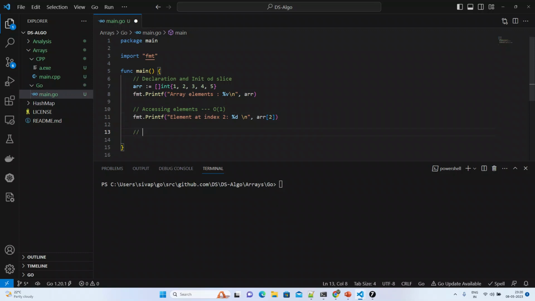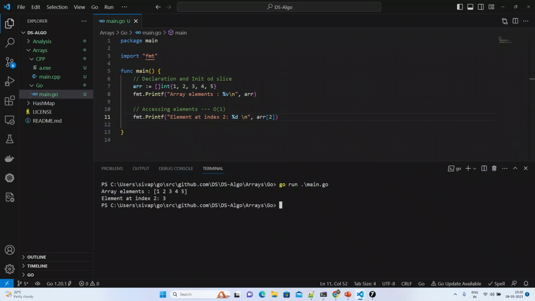And modifying an element. Let us see how it looks now, whether we're able to access or not. Yes, the elements are 1, 2, 3, 4, 5, and the element at index 2, that is 0, 1, 2, is 3. Okay. So now we will modify it.